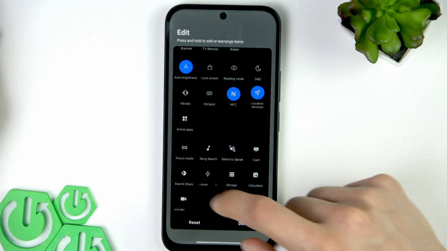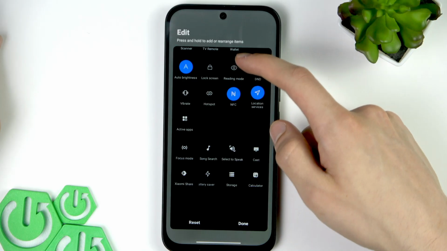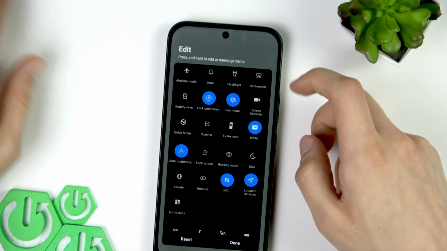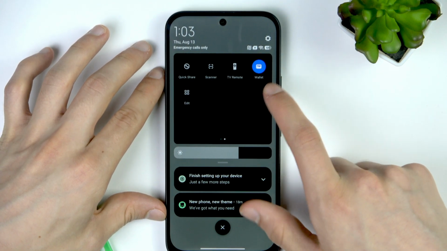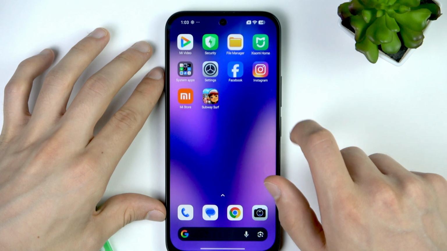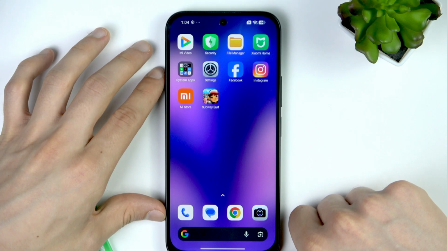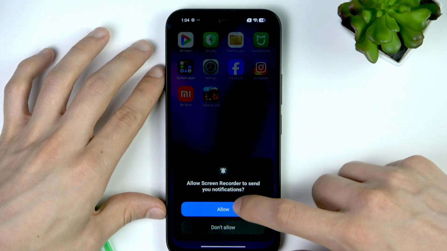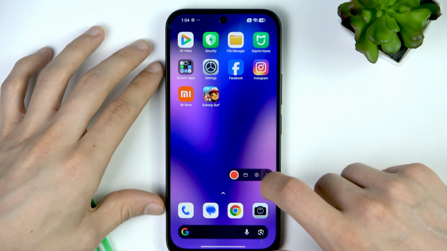Here we have it. Let's hold finger down on the screen recording tile and move it up so we can see it in the control center, then tap Done, and now tap on the screen recorded tile and adjust the screen recording settings. Give it the permissions. This will open this toolbar.